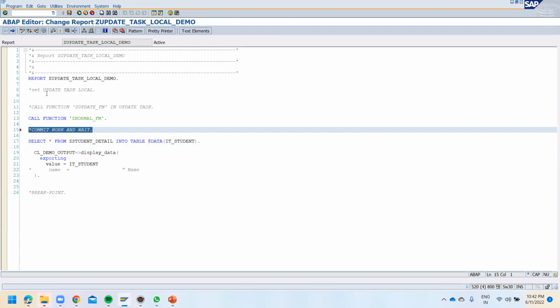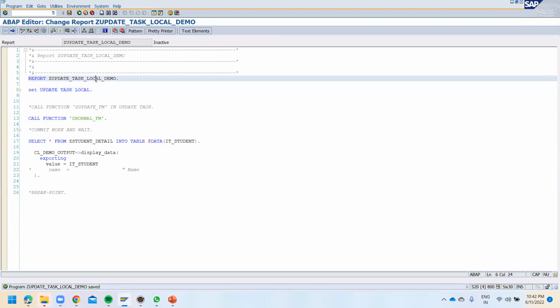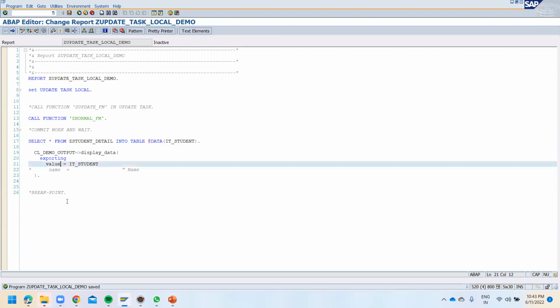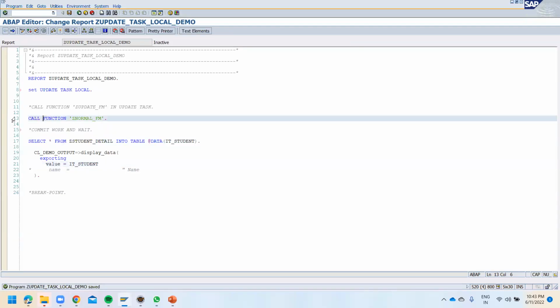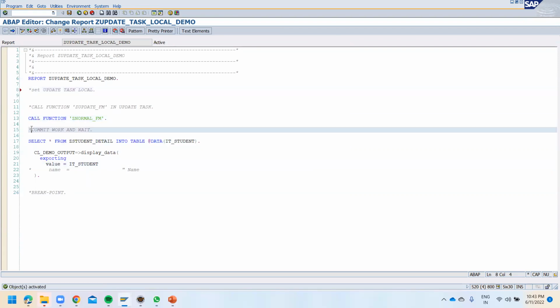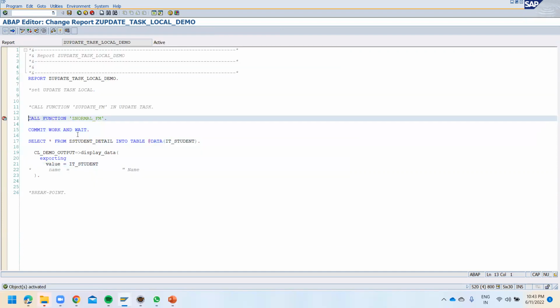That's where SET UPDATE TASK LOCAL comes into the picture. How does it work? Let me explain it. This report, when it starts, is going to start in a dialog work process. You can see what kind of work process is going to be there in SM66, the active work processes. I will show you. We'll put the debugger here. Let me first comment this out and show the existing behavior, how it's going to be with respect to our work processes.